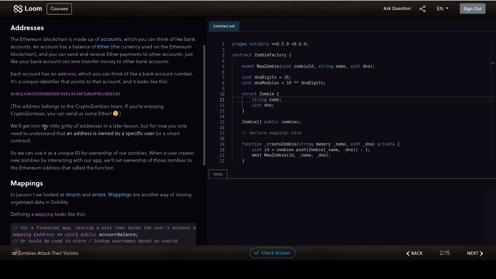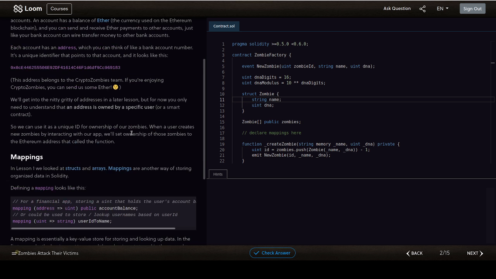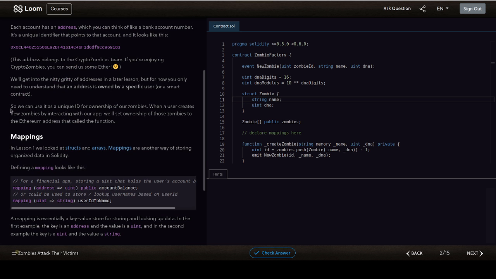We'll get into the nitty-gritty of addresses in a later lesson, but for now we only need to understand that an address is owned by a specific user or a smart contract. So we can use a unique ID for ownership of our zombies. When a user creates new zombies by interacting with our app, we'll set ownership of those zombies to the Ethereum address that called that function.